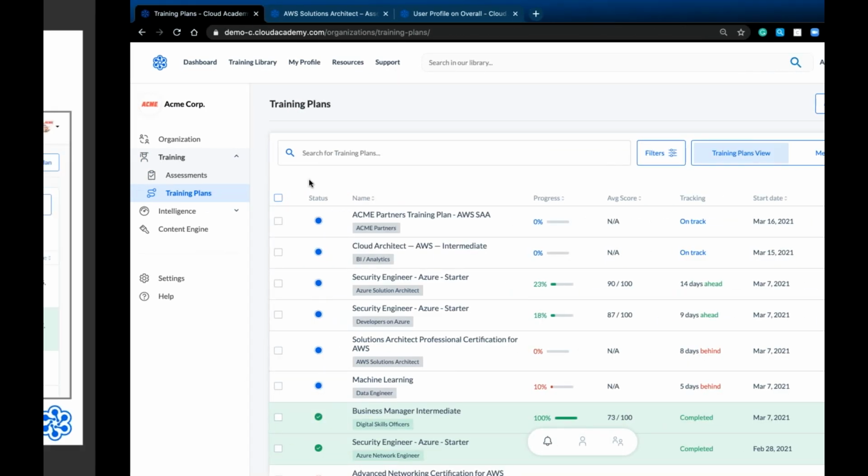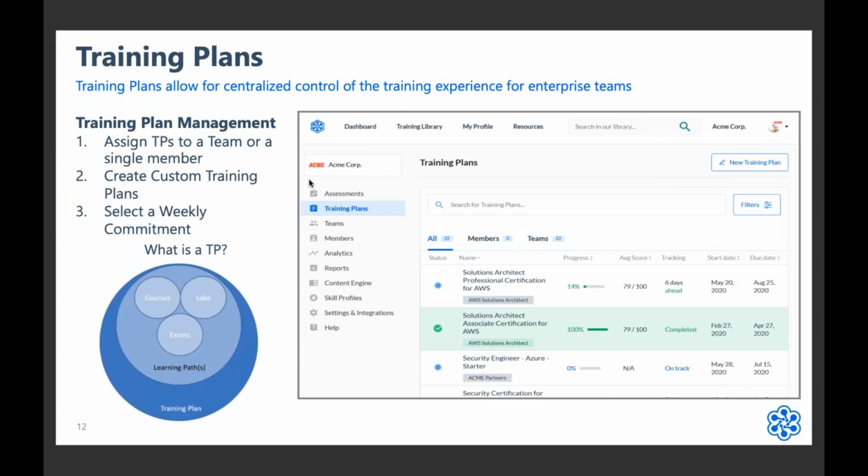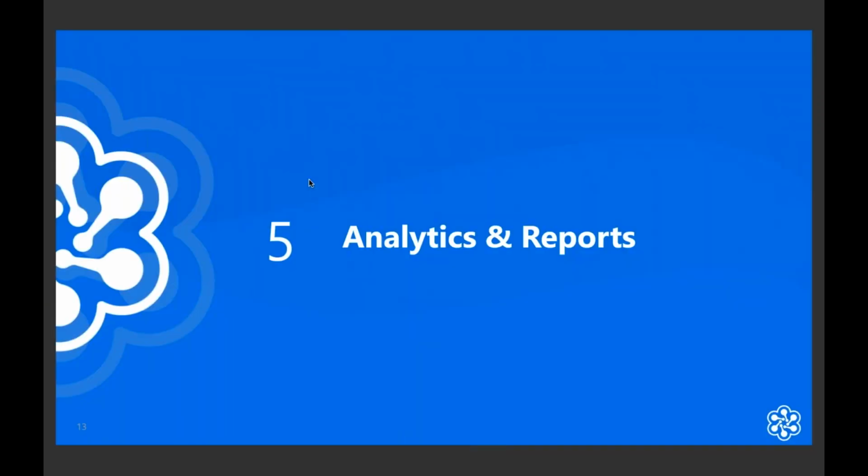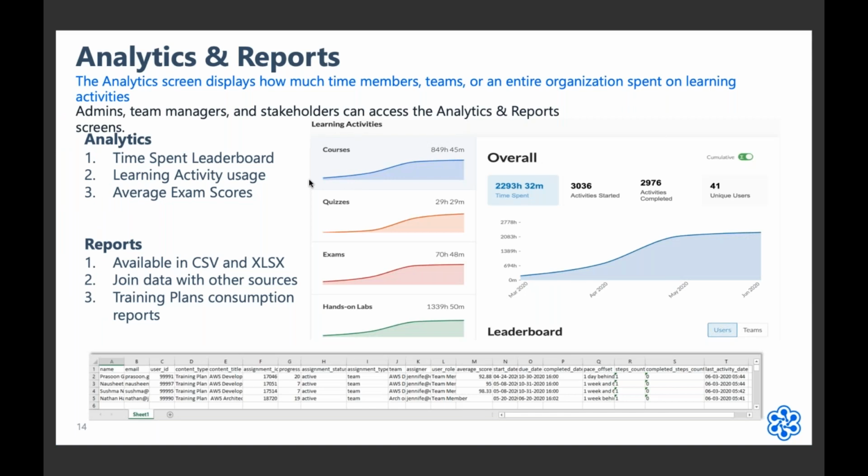All right, great. So now that the team has been assigned a training plan, they're going to complete a ton of learning activities, labs, courses, exams, and us as the admin, we're going to want to get all that intelligence fed to us. So we're going to give that to you in your analytics reports and your skill profiles.